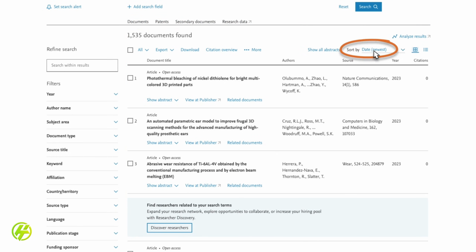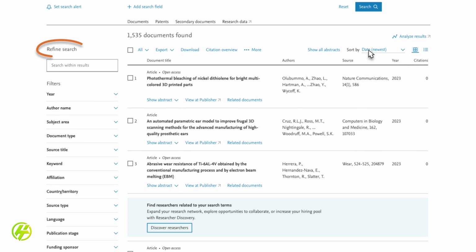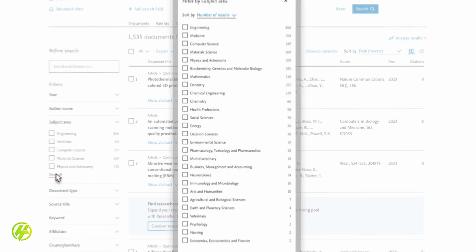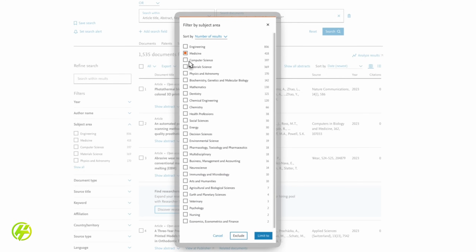By default, the results are sorted by date. You can use the drop-down menu on the upper right to sort in a different order. You can refine your results using the menu on the left. For each of the facets, you can select the corresponding arrow to see what is included. Then expand the options by selecting Show All. Select the subject area you are interested in, such as medicine, and click Limit To.